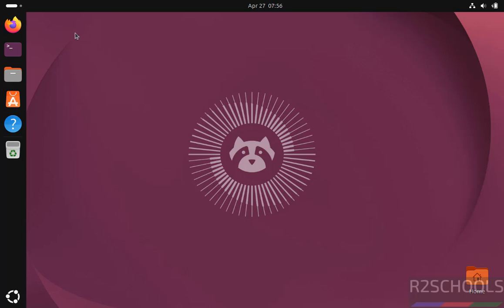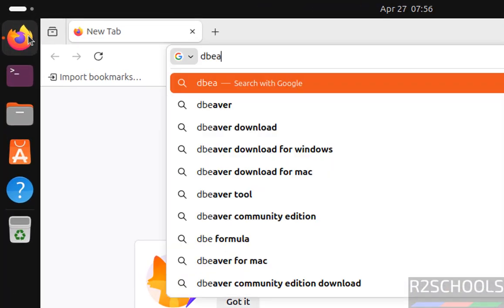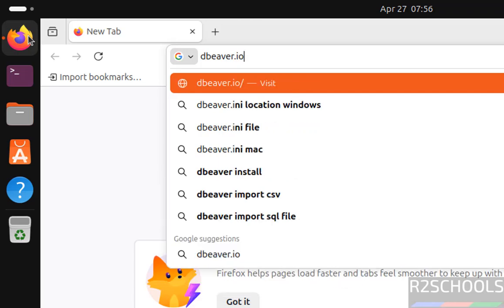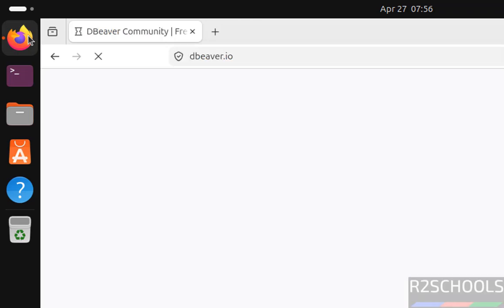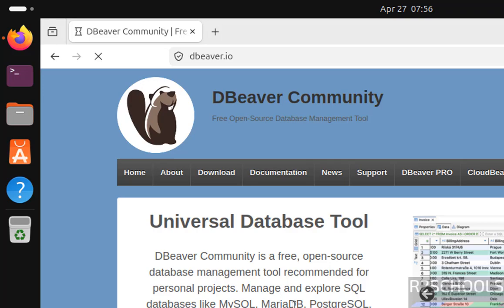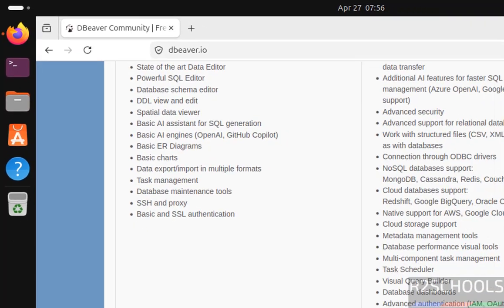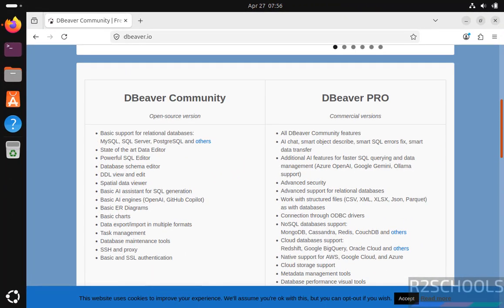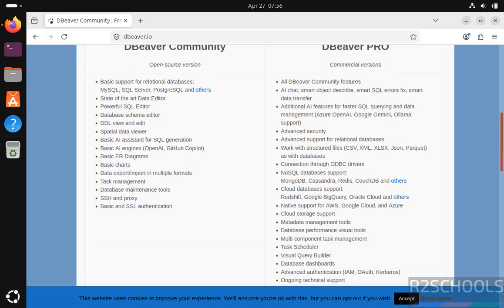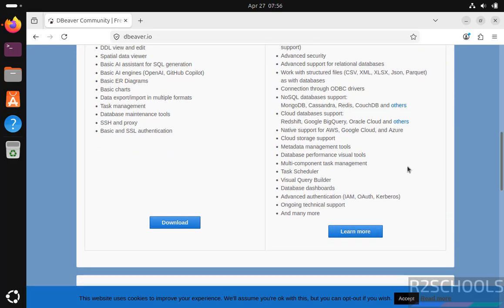So first open the default web browser that comes with Ubuntu operating systems, that is Firefox. Then go to DBeaver official website, it is dbeaver.io. See here we have the two versions, community and pro. Pro is the commercial version, community is the open source version. In this video I am going to download and install community version.